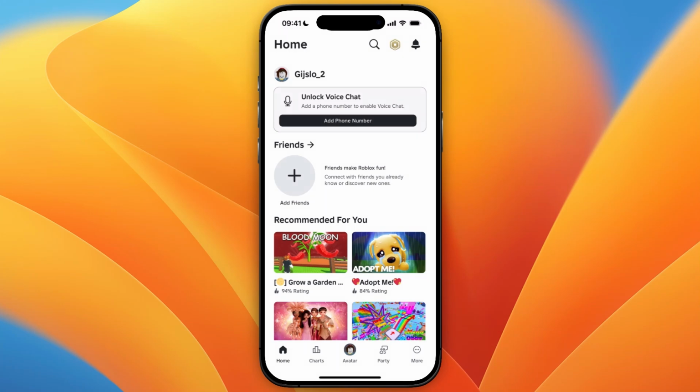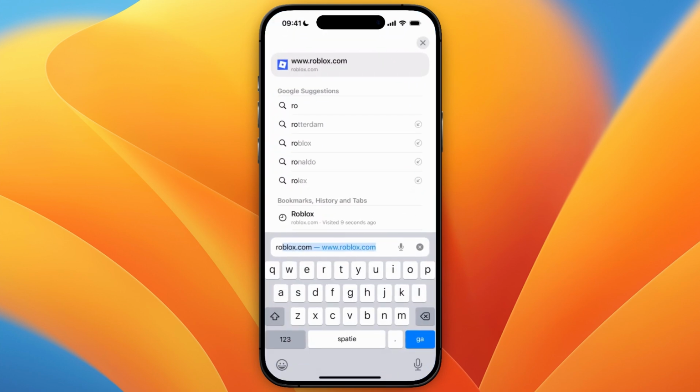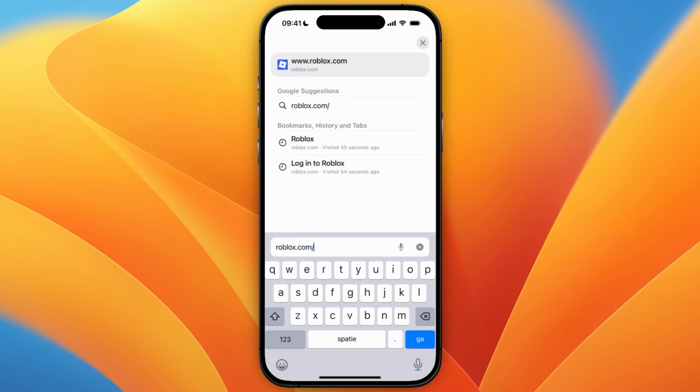In this video, I will show you how to use a Roblox gift card on iPhone. You cannot actually do it from within the app. Instead, you will need to open up Safari or any other browser, and from there just search for roblox.com/redeem.